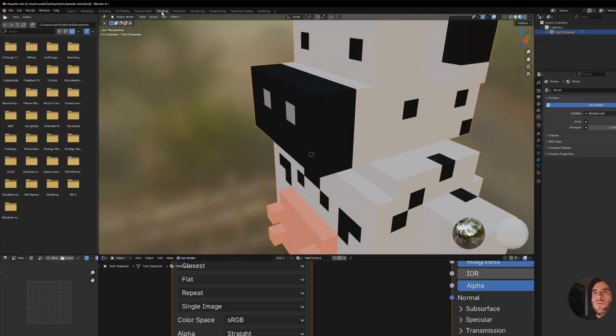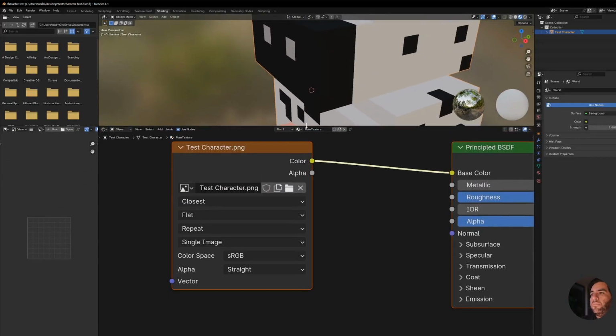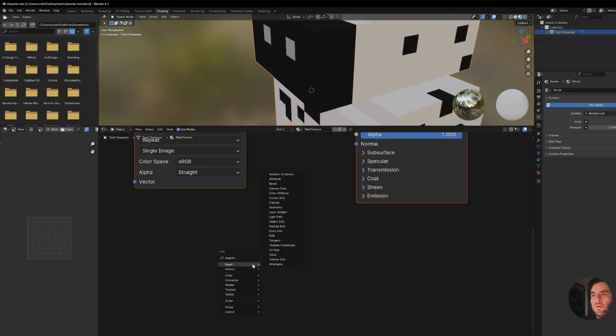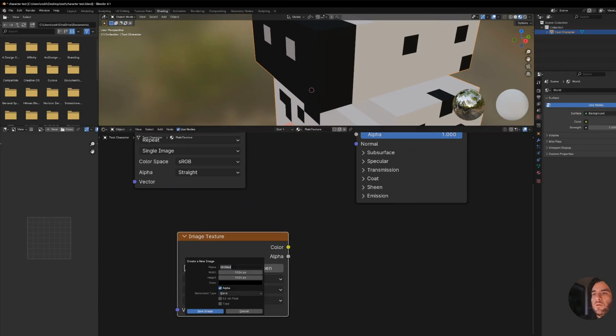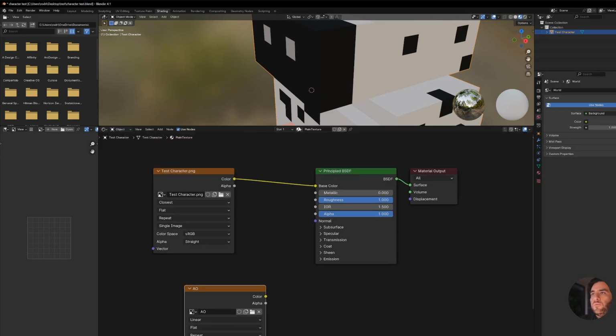So now we go back to shading. We're going to create a new map, in this case, an ambient occlusion map. Create a new image texture. We're going to call it AO or whatever you want. We're going to select the model.